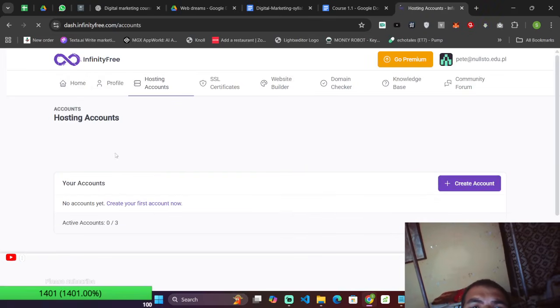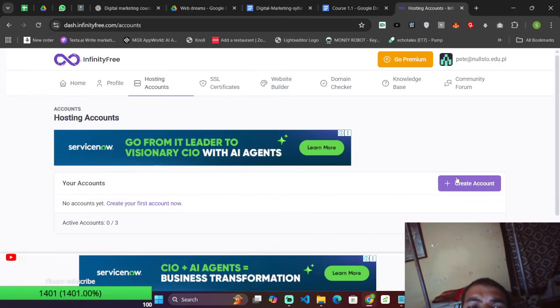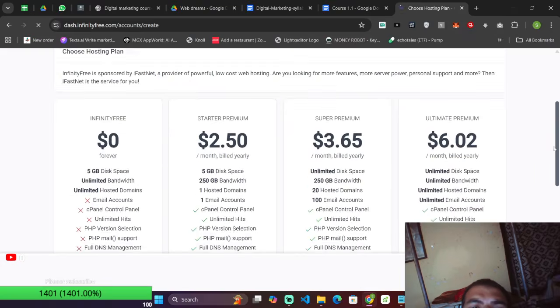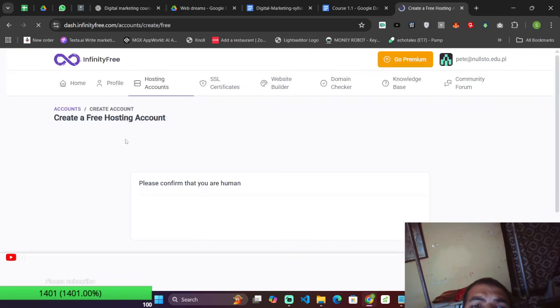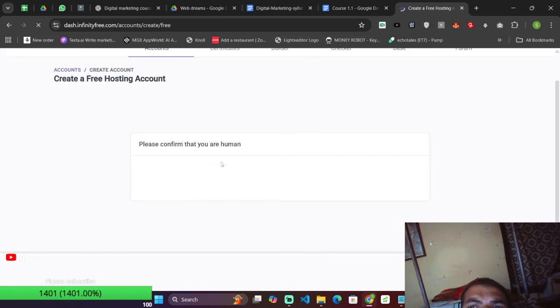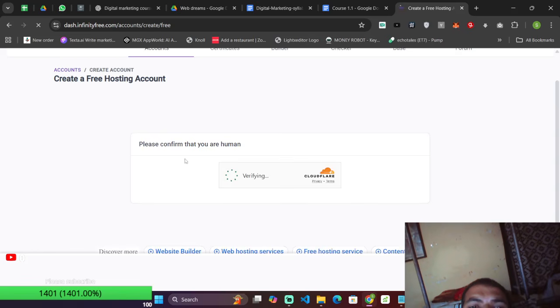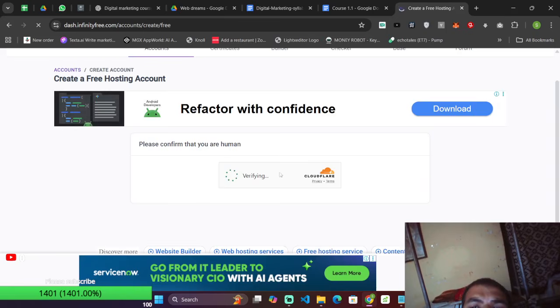If we go home, we can see that we don't have any hosting accounts. To host anything over the internet or online, you need to create an account first. So let's create the account. Click on create account and click on the free option. Click on create now. It doesn't have all these features. Email accounts are not there, but you get a working domain. We have to confirm that we are human. It is protected by the Cloudflare provider.